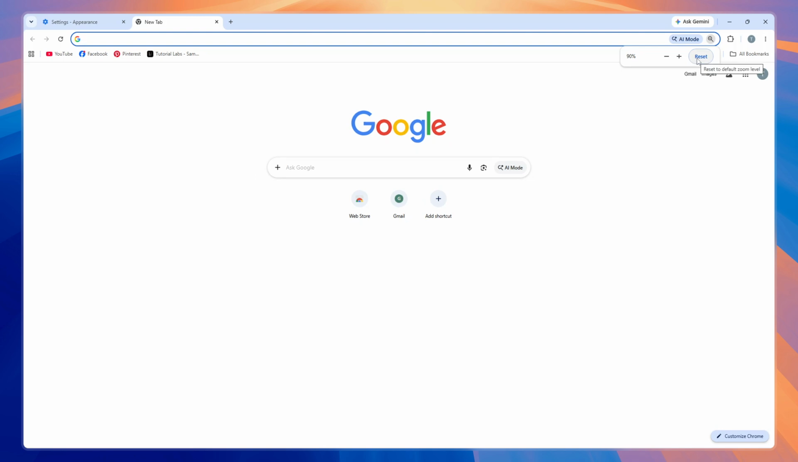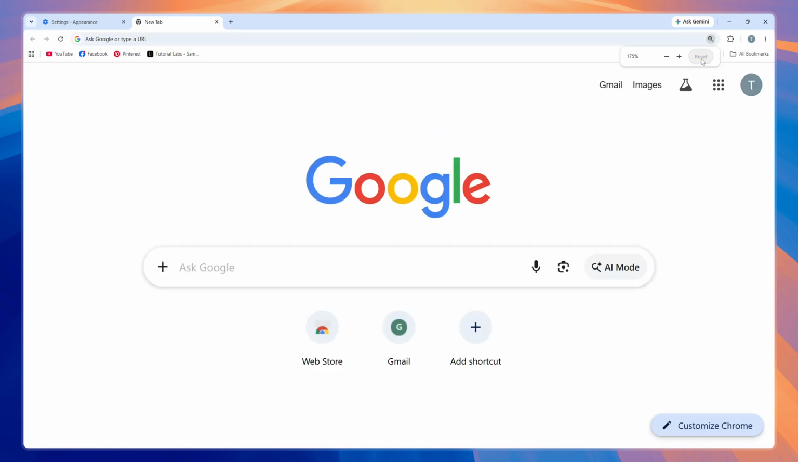While still on that zoomed page, look at the top of your browser window. You'll notice a reset button appears when you've manually adjusted the zoom. Click this reset button, and Chrome will immediately return the page to your default zoom setting, which in this case would be 175% or whatever percentage you set earlier.